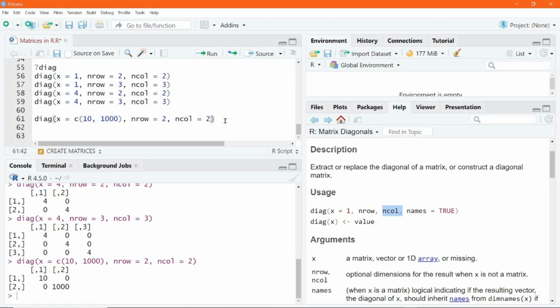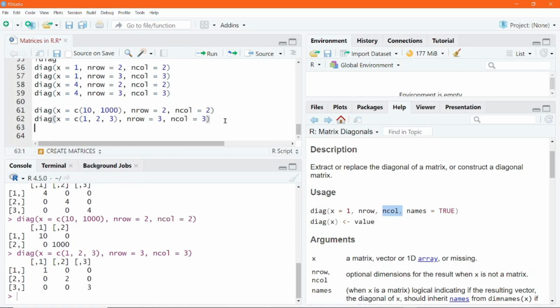So if you wanted to create a 3 by 3 matrix of a sort, then you could go ahead and do the same thing by providing 3 numbers to the x argument. Let's have 1, 2, and 3, and then nrow equals 3, ncol equals 3. And if you execute, you would also have your 3 by 3 diagonal matrix where the principal diagonal is going to be the 3 elements which you provided to the x argument.